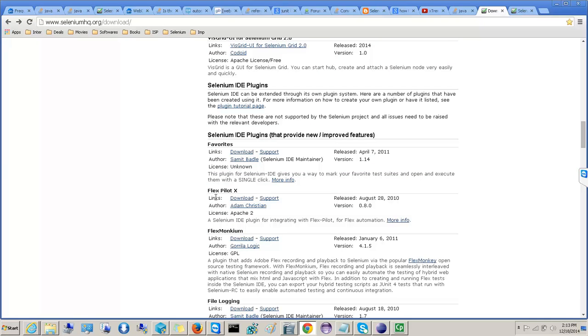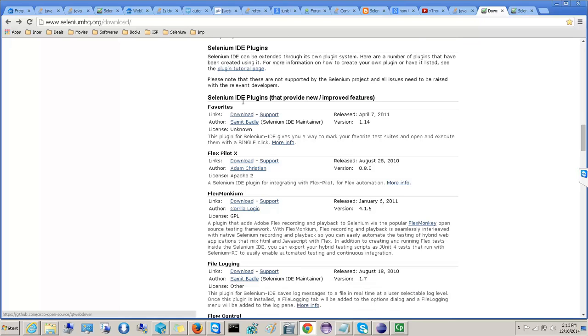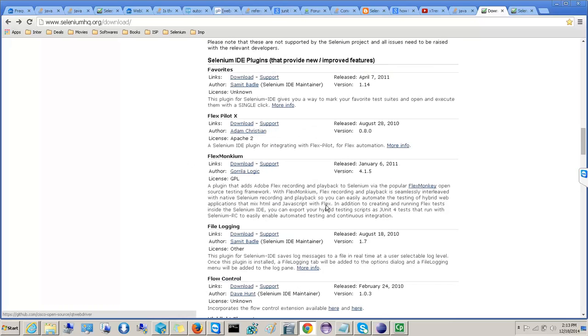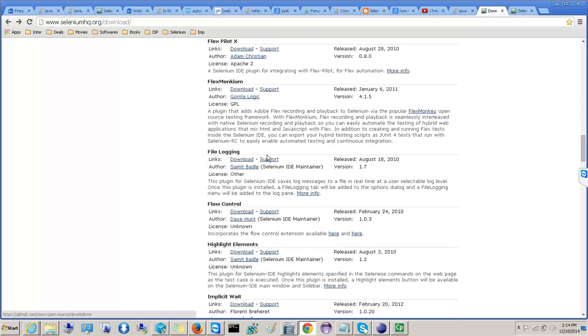So if you want, you can download this Selenium IDE plugin that provides new improved features. The plugin for Selenium IDE gives you a way to make your favorite test suites execute in a single click. Remember that these are for record and playback only, and we don't need any of this, but it's better to know. And Pilot X, a Selenium IDE plugin that integrates with Flex Pilot. You can just download it, play with it and delete it.